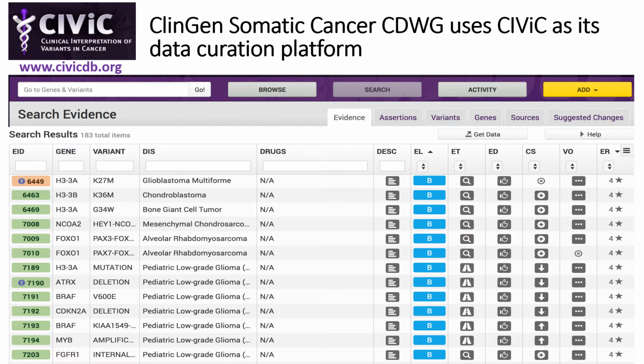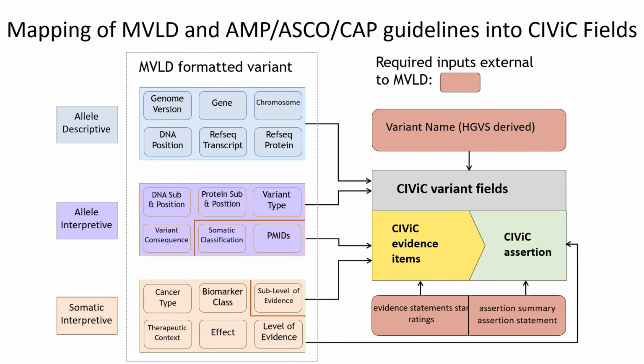The Somatic Cancer CDWG uses CIViC as their data curation platform. CIViC stands for Clinical Interpretation of Variants in Cancer and is an open access crowdsourced curation platform as well as cancer variant knowledge base. The minimum variant level data framework that was described in the previous slides has been incorporated into the CIViC curation platform for systematic curation of somatic variants in cancer.